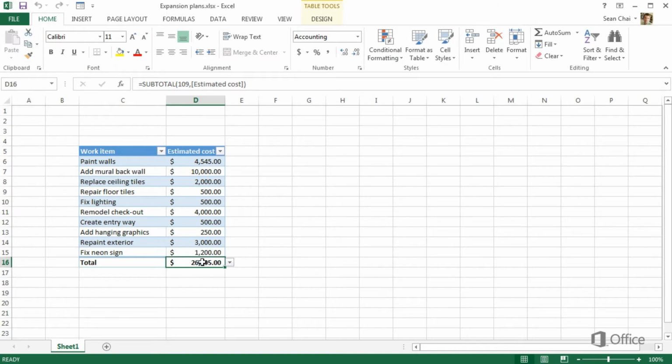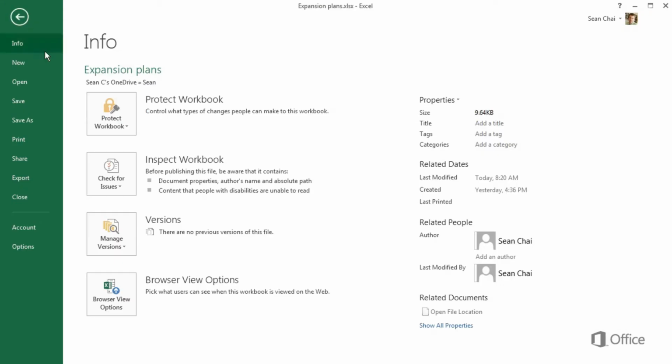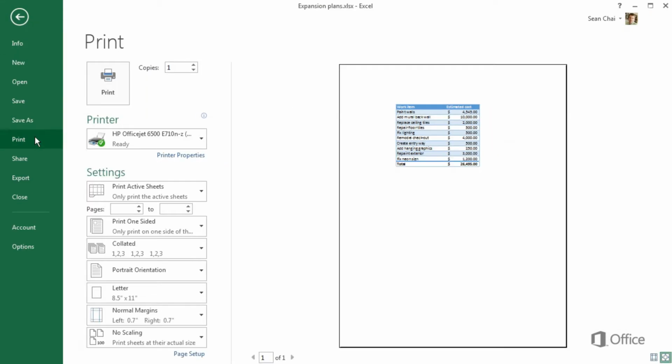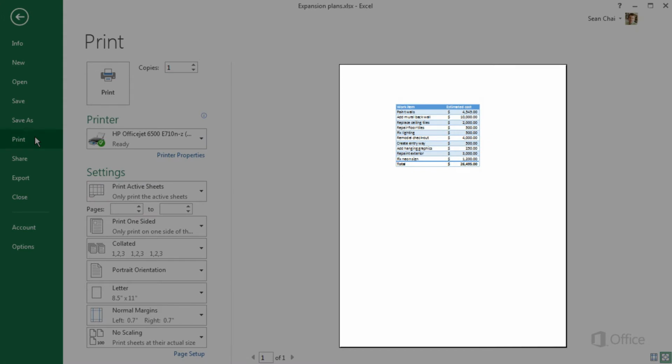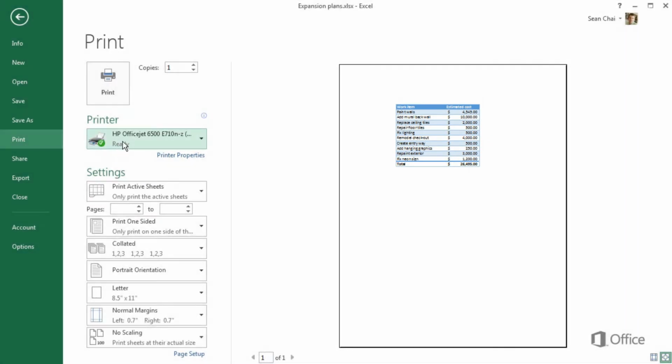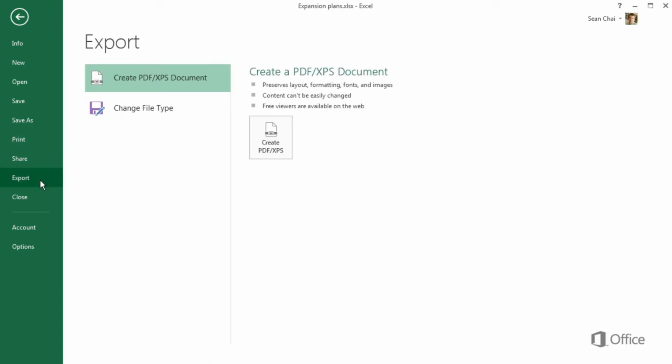When you want to show your workbook to others, click Save one last time. Then click the File tab to go to the Backstage. Click here to print the workbook. See a preview of how the workbook will look after it's printed. Select a printer in the list, then click Print. You can also export your workbook in a number of formats, such as PDF.